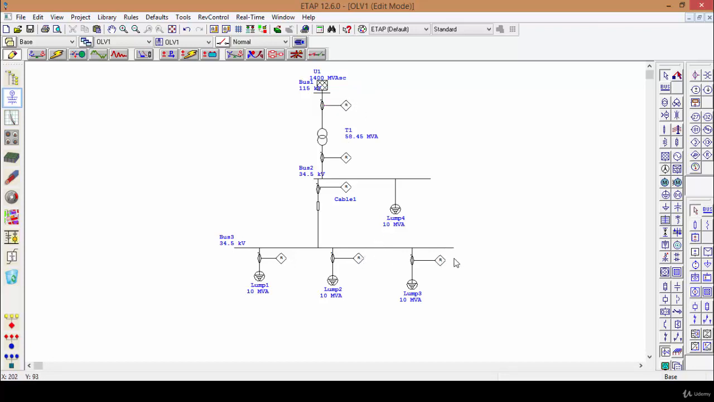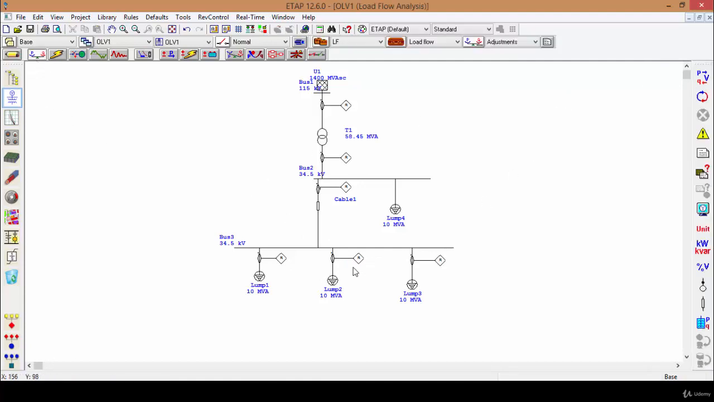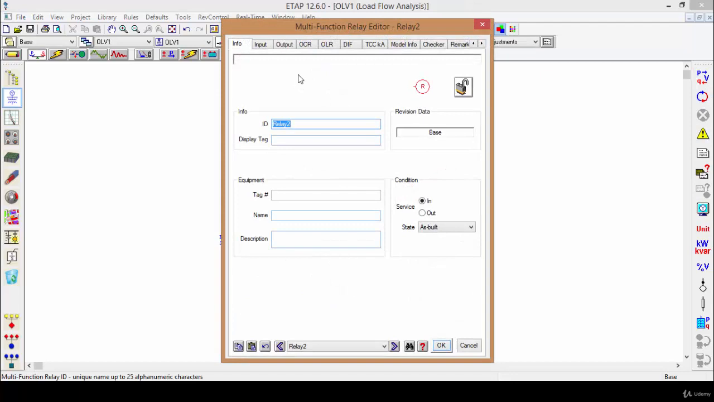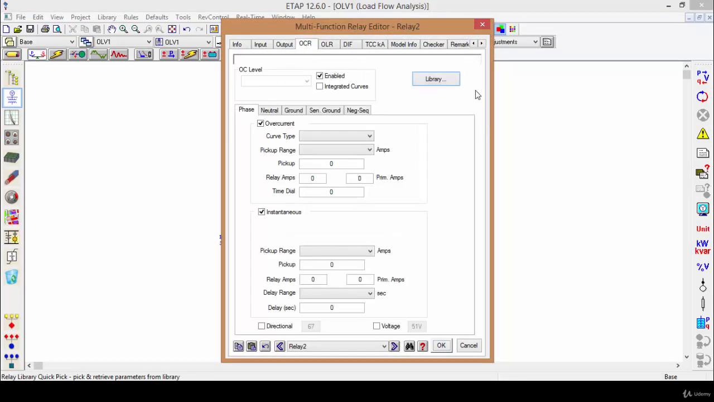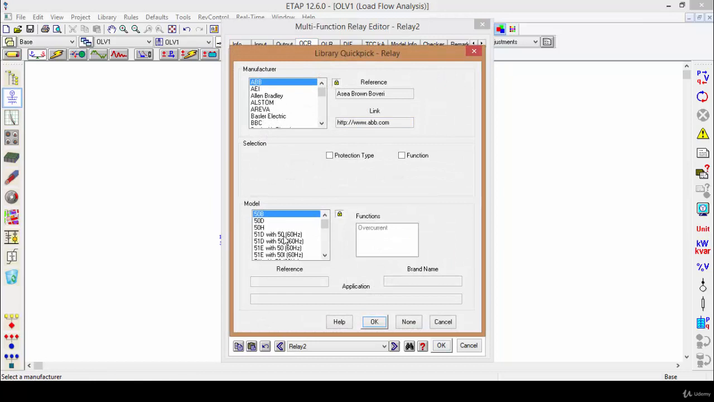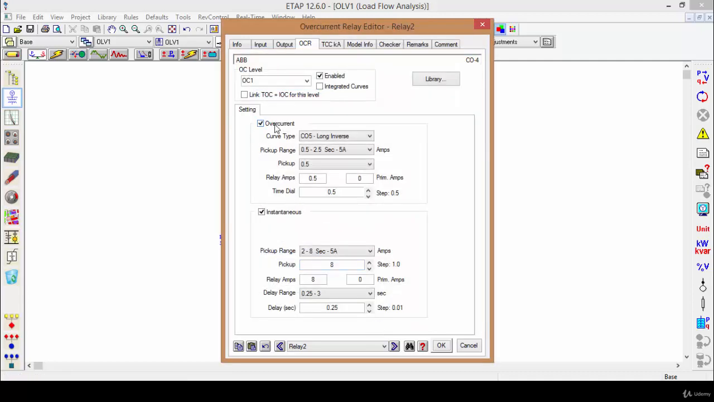Let's go after adding all the OCR. Let's run the load flow analysis again to enter all the data for the OCR. First of all, by double clicking on the OCR, you can see two tabs. The library tab, we are going to choose for now the specific one, the CO4 from ABB. We are going to use two things in the overcurrent relay, the pickup setting and the instantaneous setting.